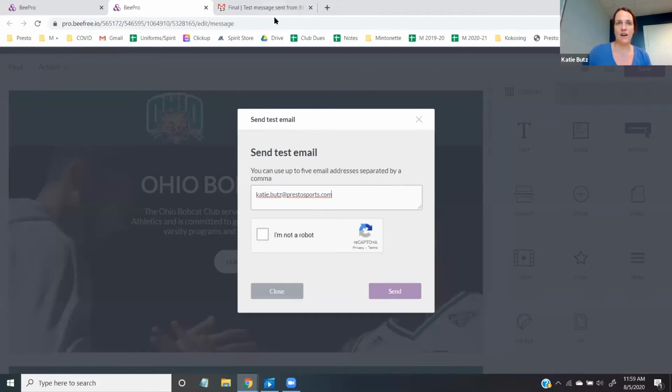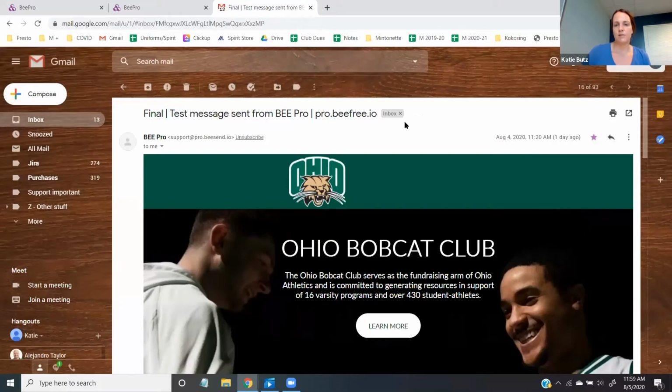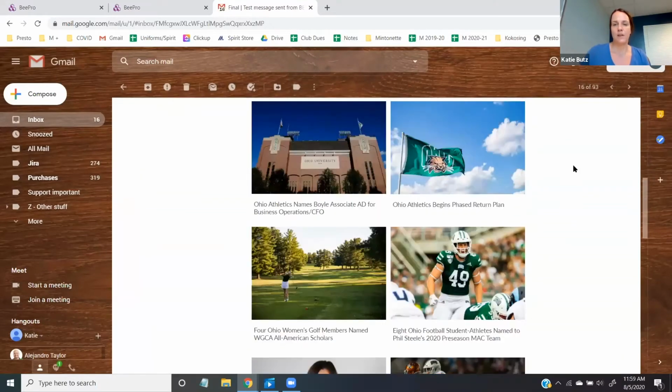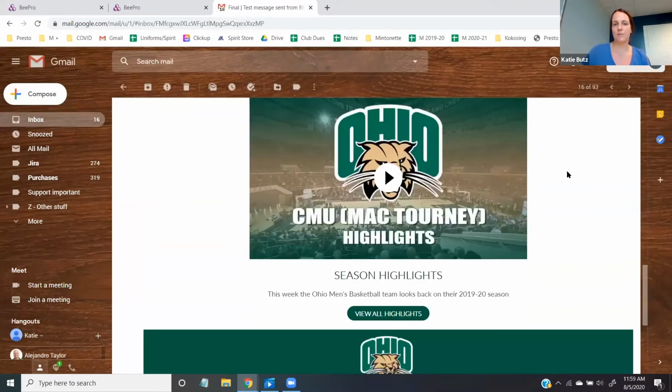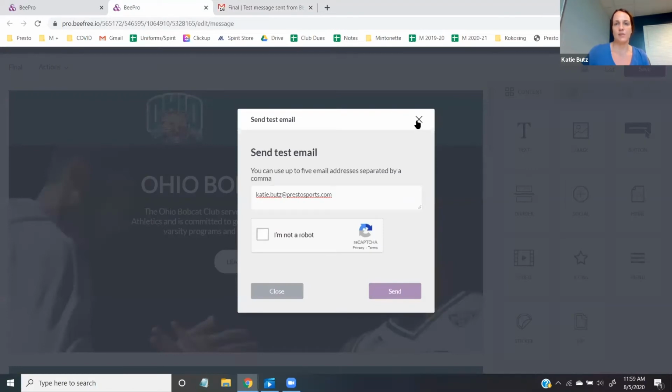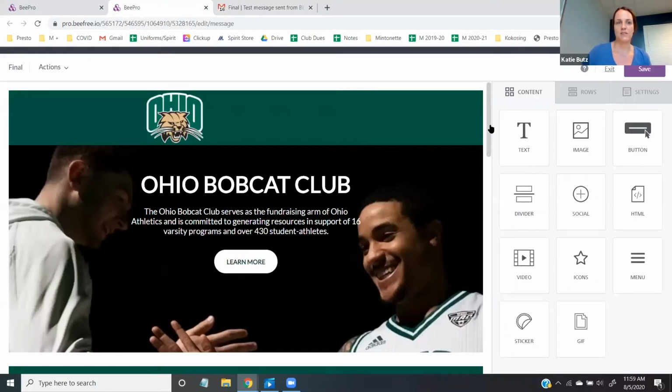and then we can get that sent out. If you come over here to my email sample, it should look just like the preview, but you can see what it would look like in my Gmail. So it's a really cool feature, and I'm really excited about this. I think it'll give you guys a lot of options and really enhance your communication with your fans.